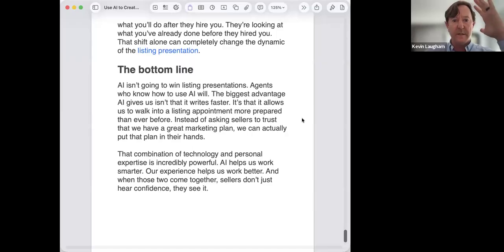So the whole bottom line here is AI isn't going to win your listing presentation. It's you. It's your prowess. It's your expertise. But it's you using the AI to, first of all, streamline what you're doing, get some really good written content without having to spend all that noodle time. And it allows us to walk into a listing appointment so prepared that it blows away the seller.